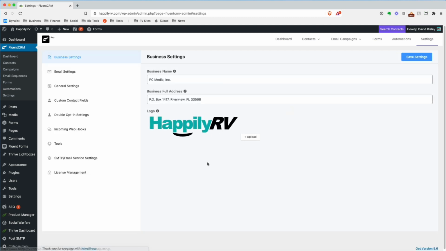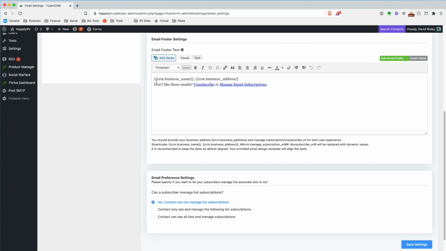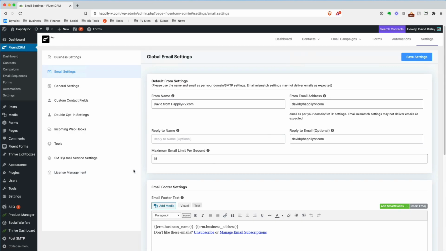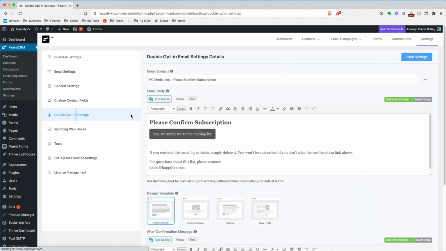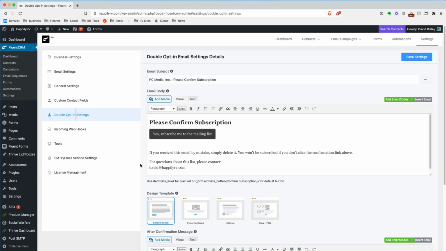And then lastly, under settings, we've got some of the global settings that you can pick for your setup here. Your from name, your reply addresses, your footer, all this kind of stuff. You can control your double opt-in settings, your confirmation emails. When your people are subscribing via your forms, you can also just turn off double confirmation if you don't want to use it.